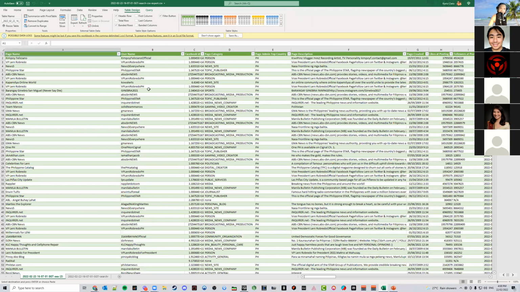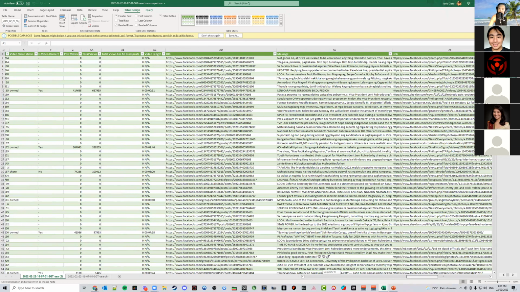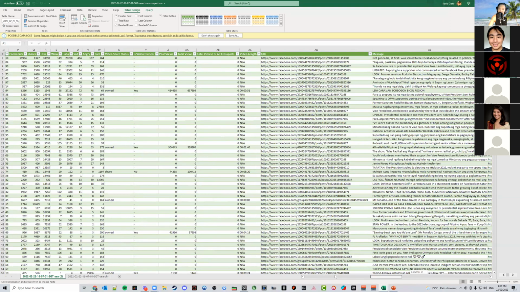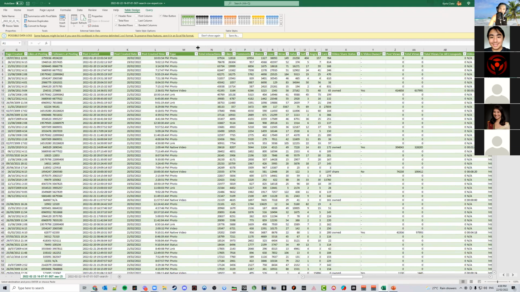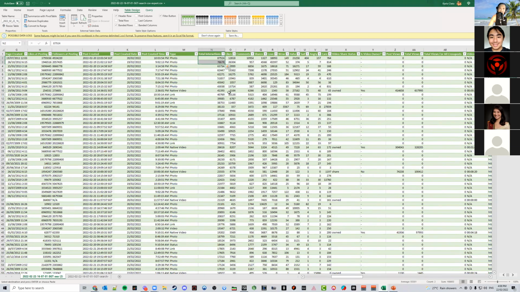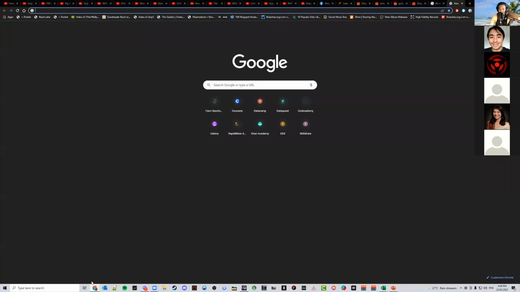And then you'll see obviously the page name and their information. You will see the post itself. You'll get a link to the post, and you'll get all of these interaction numbers. So this is really, really useful. Itong mga to. Ayun. So that's how you use Facebook. That's how you use Crowdtangle.